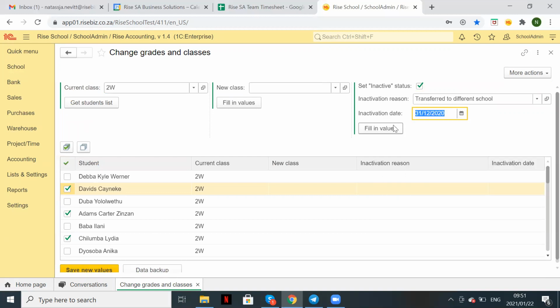Okay, now the moment I click fill in values, it will already be recorded. So before you click fill in values, make sure you have selected the correct students, the correct reason, and the correct date. So I will fill in the values and I will save the new values. And that's it, that's done. You don't have to put anything here in the new class because you are just marking the students as inactive.